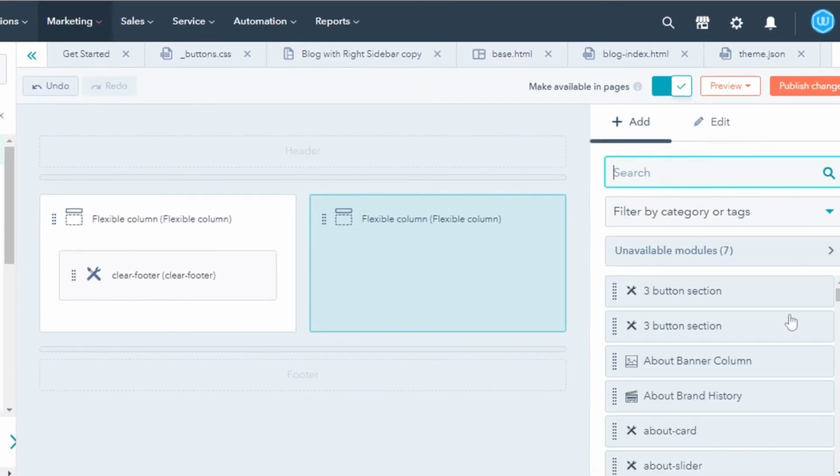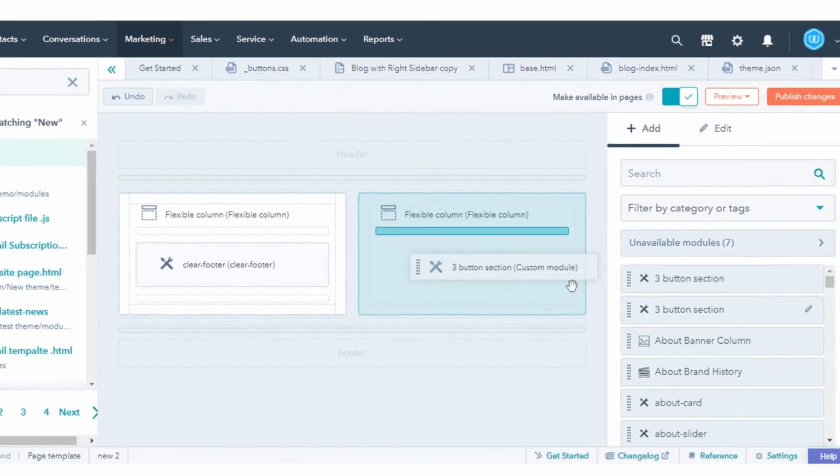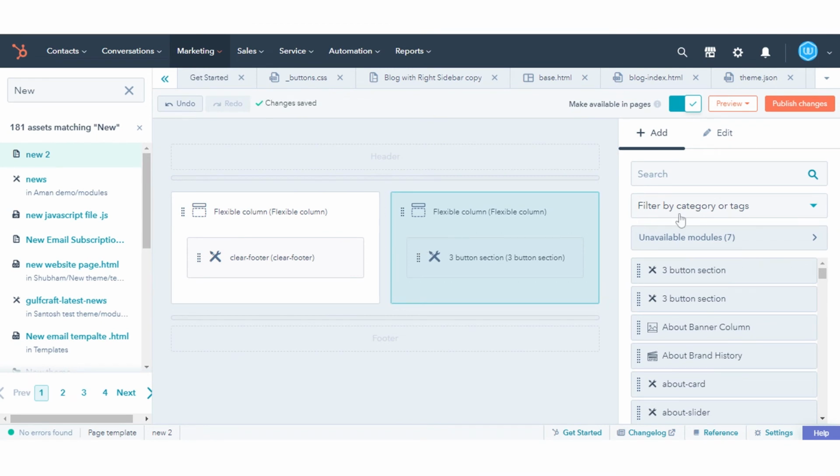On the Add tab, click any module you want to add to the flexible column and drag it over the flexible column on the template. That's how you can use flexible columns in HubSpot pages.